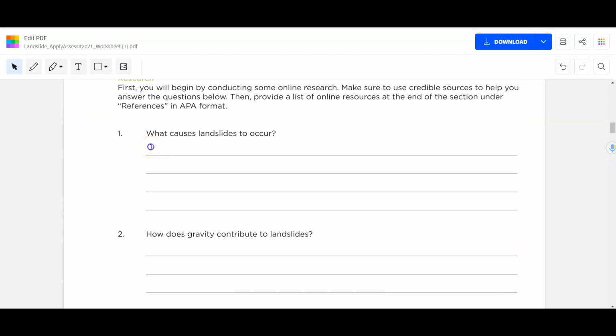Looking at the first question, I can go ahead and select my text again, and then just click where I want the text to go. What causes landslides to occur? Remember to restate your question in your answer. So here I'm going to say landslides are caused by, and then I would continue with the answer. Again, you can shift these if needed.